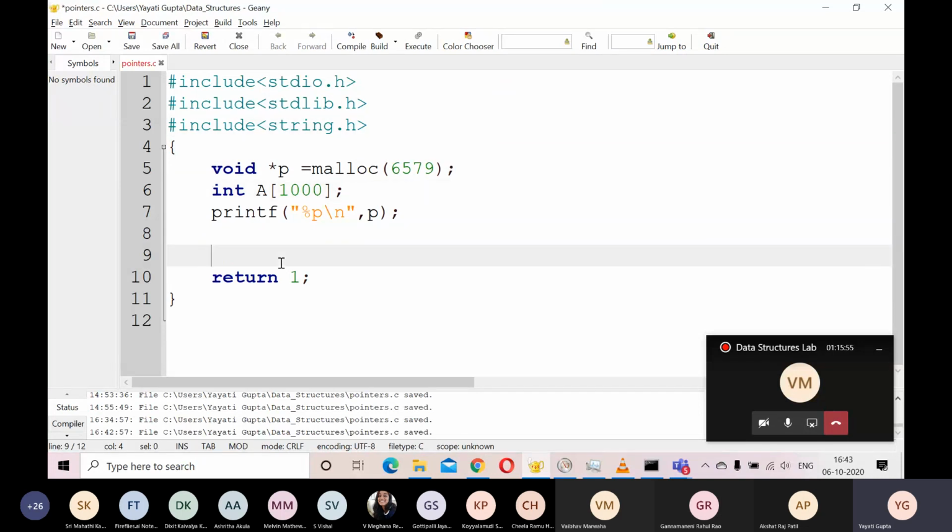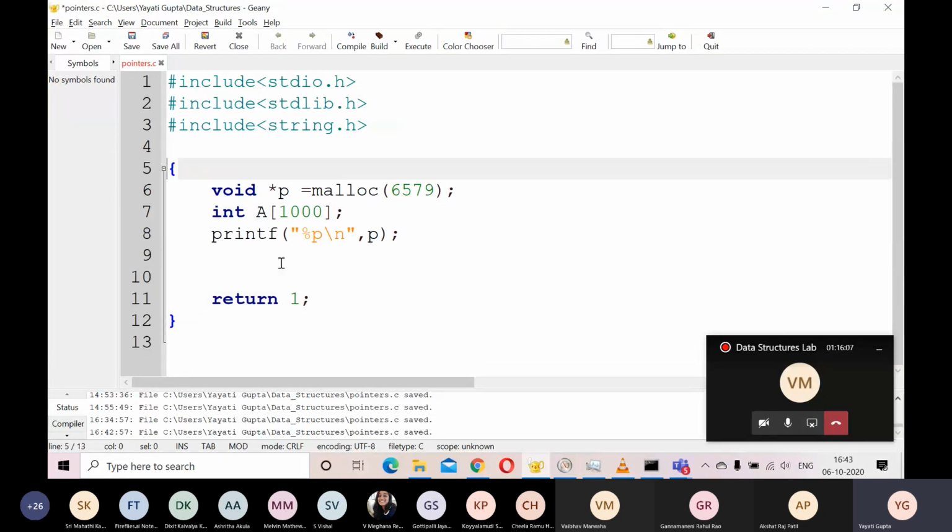I'm unable to trace the error, some syntax error. Okay, I don't have an int main here.